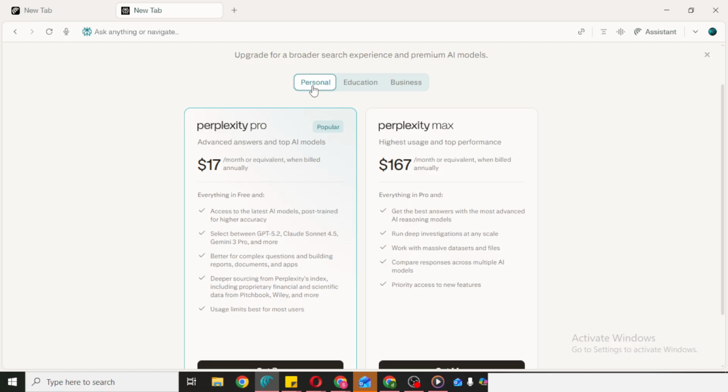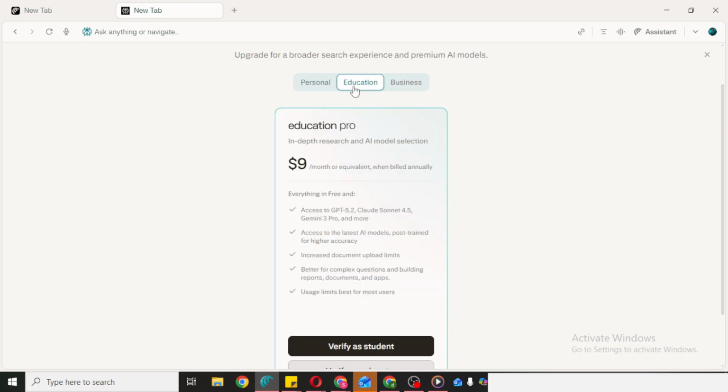You'll also notice categories for education and business. If you're a student, educator, or part of an academic institution, you can explore education options tailored to that context. If you're upgrading for a team, department, or company use, check the business section for plans that support collaborative workflows and centralized billing. Feel free to select the category that best represents your situation.